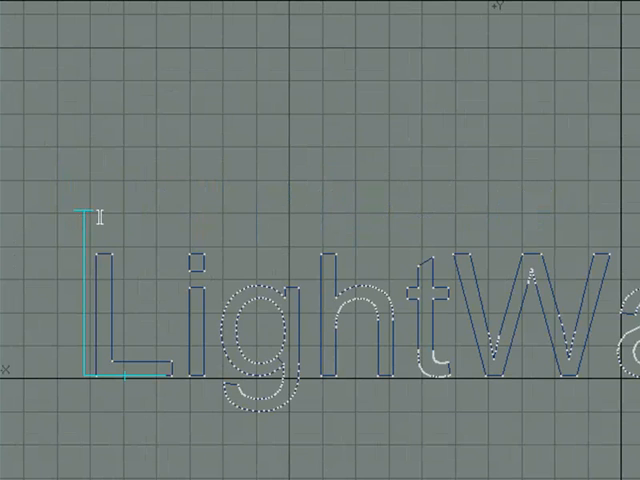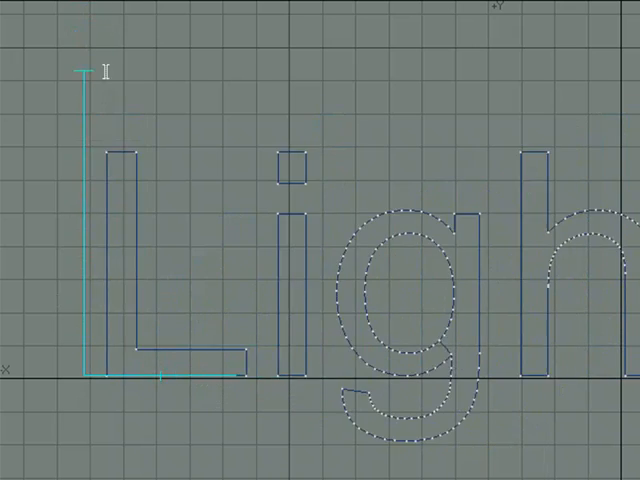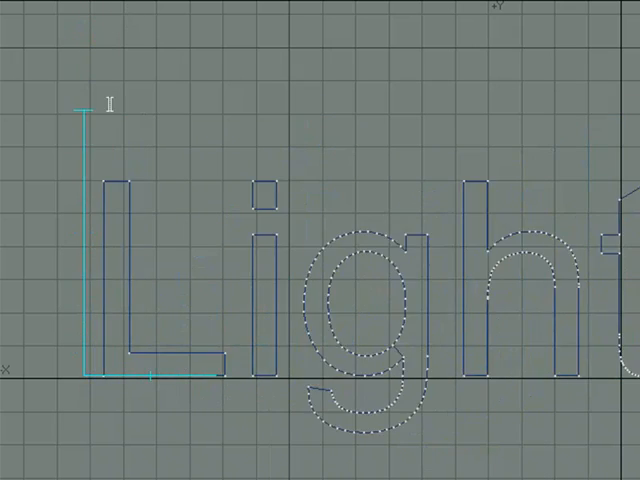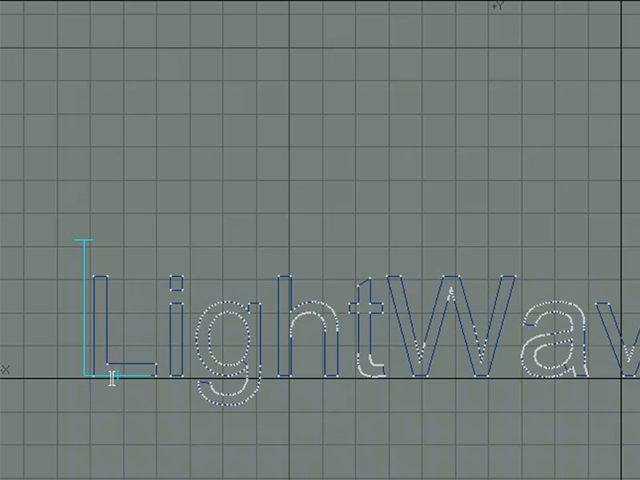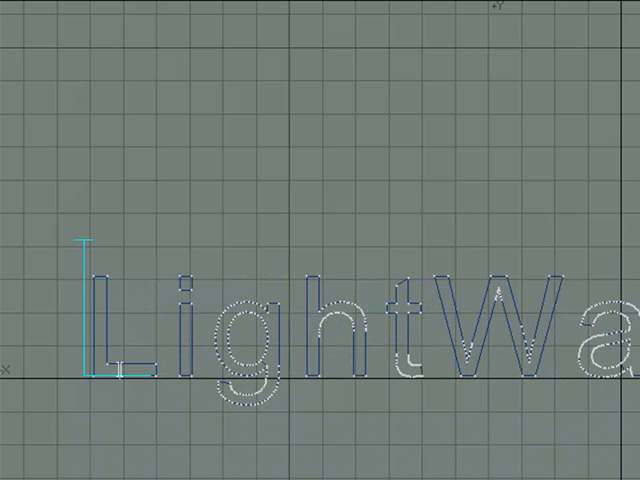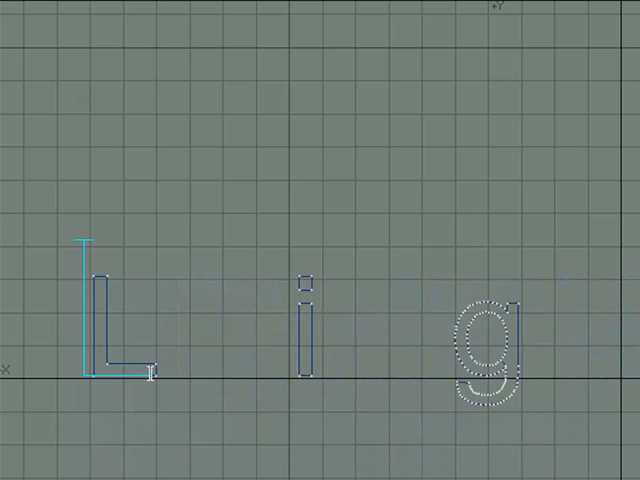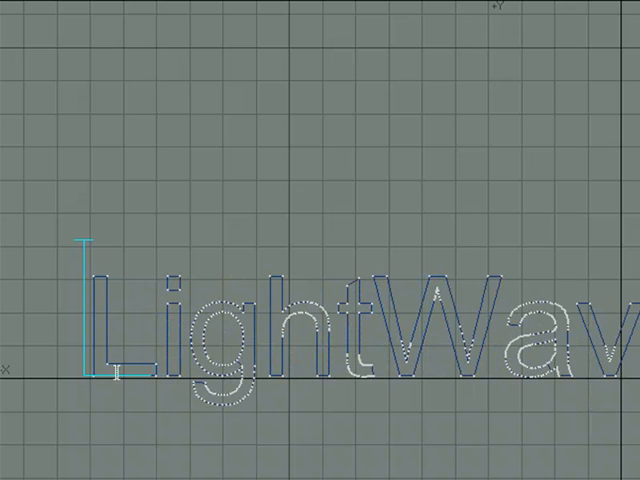If I grab the handle that's right here, it looks like a T, I can scale, I can change the size of my new geometry. I'm just left clicking and dragging. If I grab the handle on the lower bar here, I can change the kerning. Kerning is the space between the letters. So I can decide to change the kerning and have lots of space, or tighten it up and have very little space.